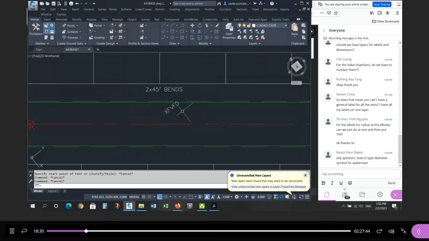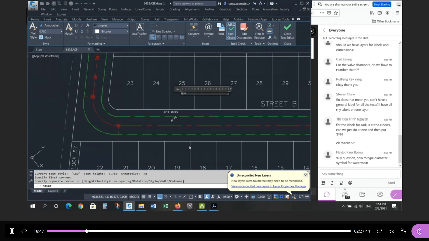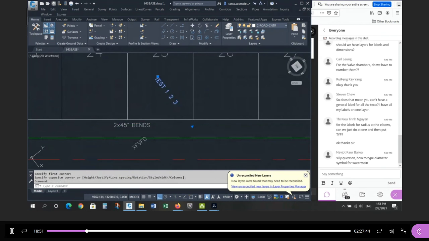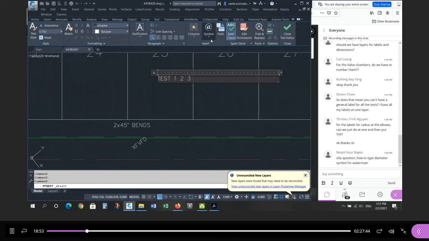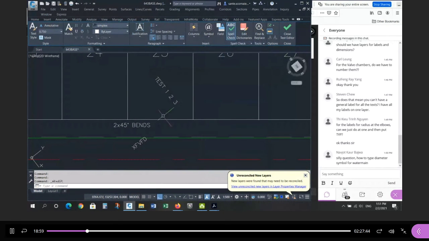So this is D text. If you use M text, then you get like a little text editor. Right, so if you type in here, test 1, 2, 3, it's like a little text editor. If you use M text, then you can go into the symbols here, and it gives you all the different symbols you want. You don't get this on D text, right?